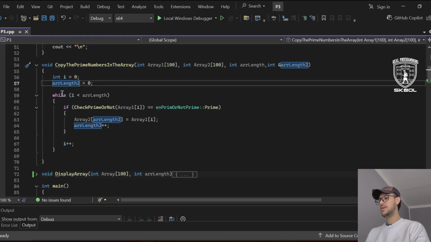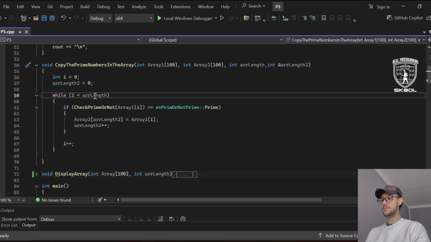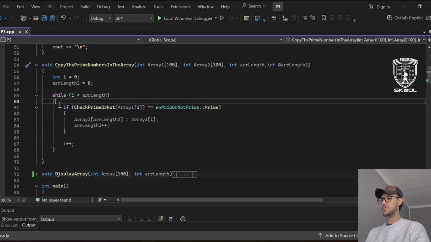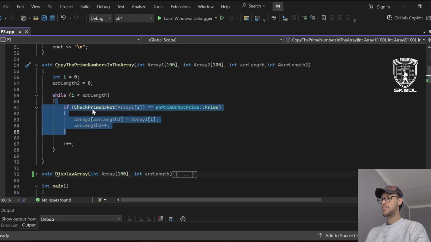We say 0, and we say while i less than array of length, the first one. Okay, array of length is 1, which is 10. 0 less than 10, yes. The compiler will go inside this while statement and execute this if statement: if check prime or not function. We already explained it in previous lessons. You should know what it is.